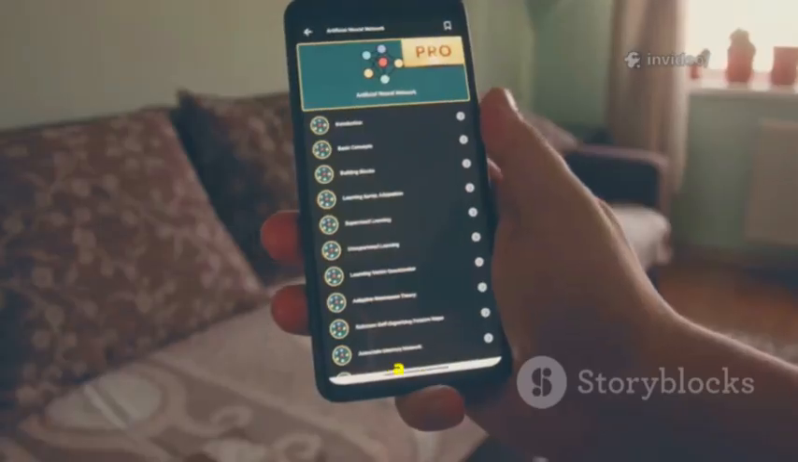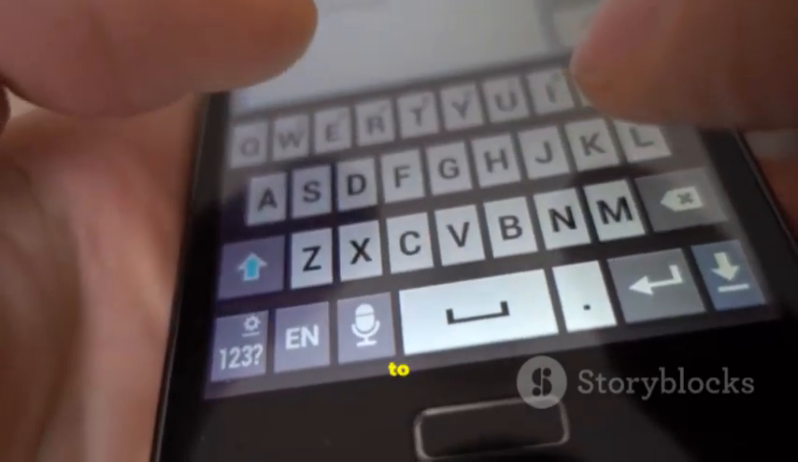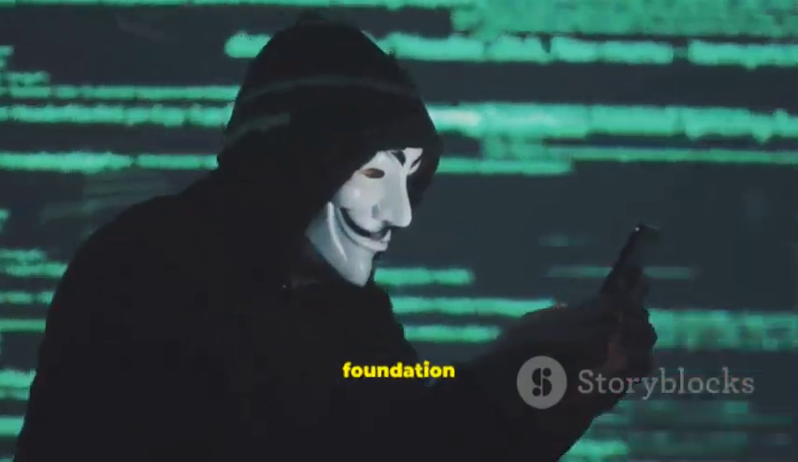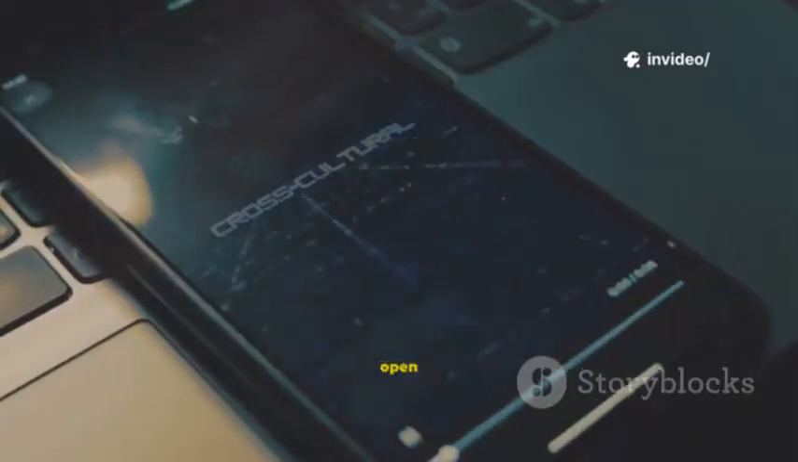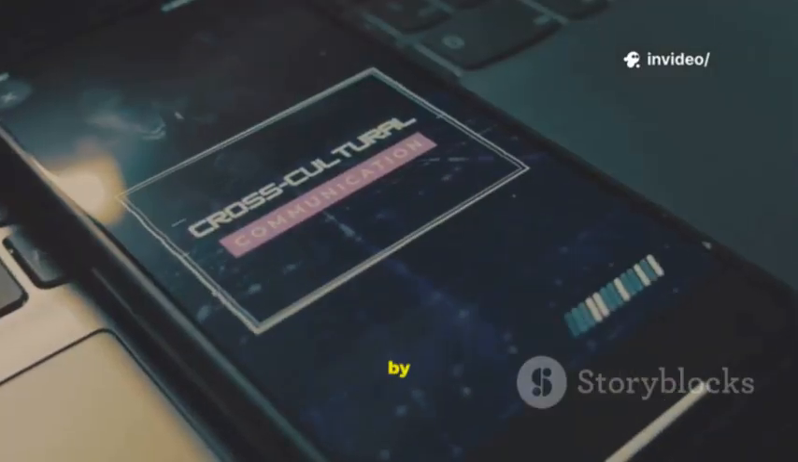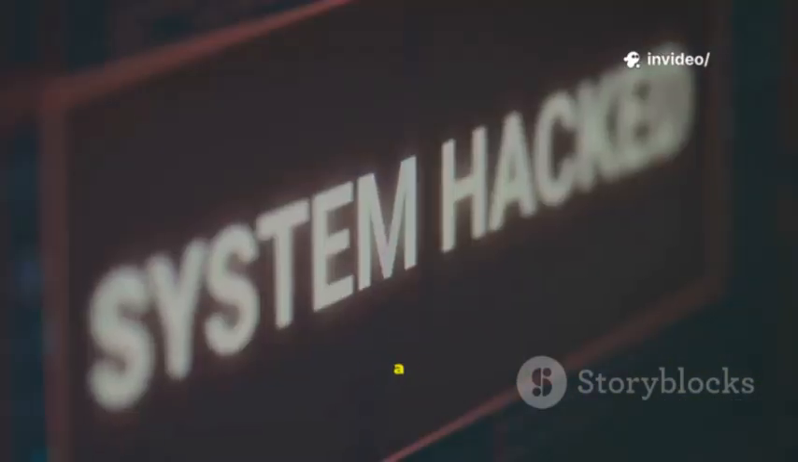Alright, you've got Termux and a VNC viewer installed. Now it's time to fire up Termux and start building the foundation for our Kali Linux environment. When you open Termux for the first time, you'll be greeted by a black screen with a flashing cursor and a welcome message.